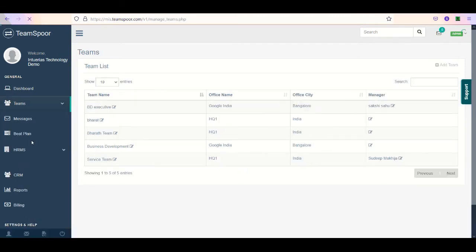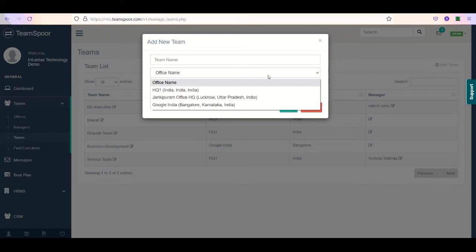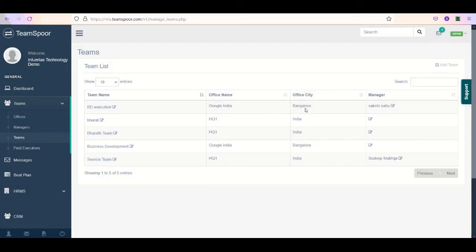Then next is teams. To add a team, we have to click on the plus sign, the add team button, and add a team name: sales team, or logistics team, marketing team. Then select the office name accordingly from the drop down list, and then the manager of the team. That's how we have set the team.